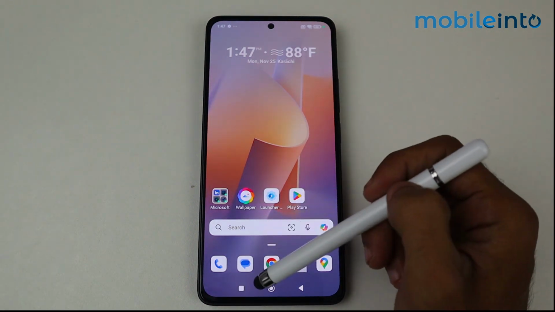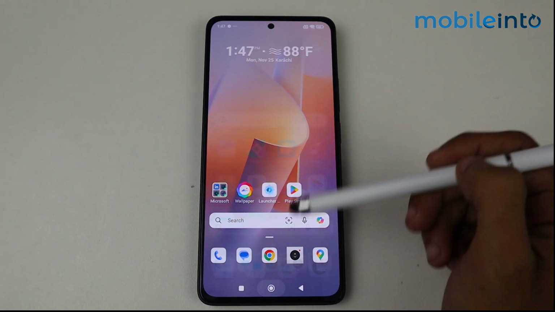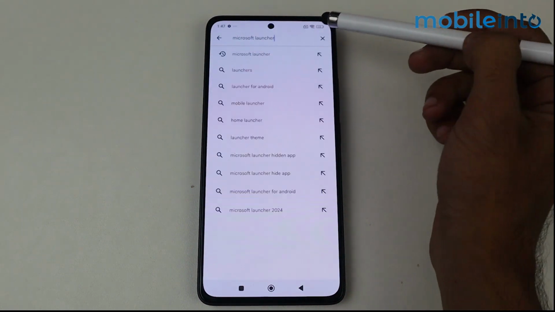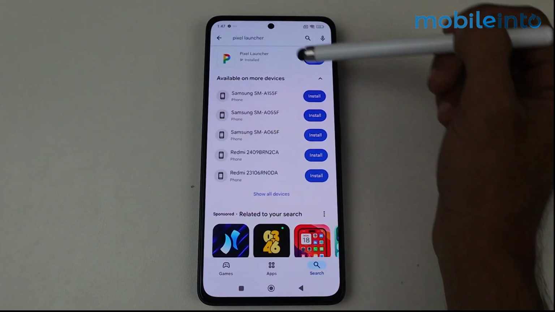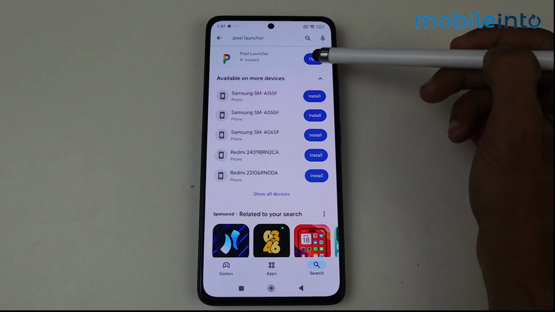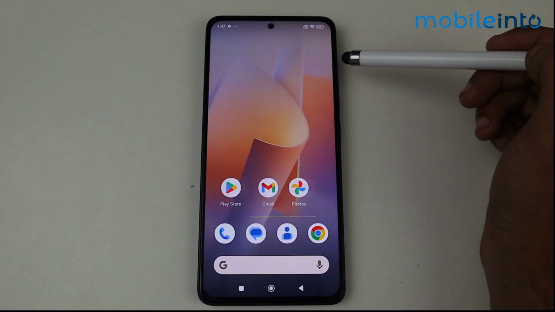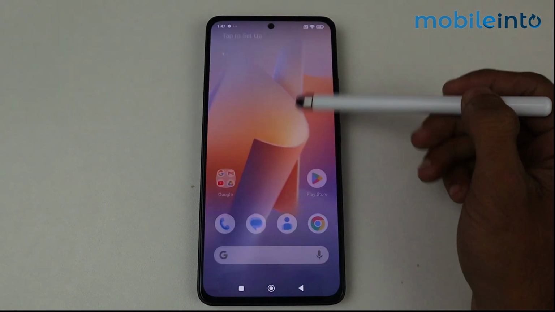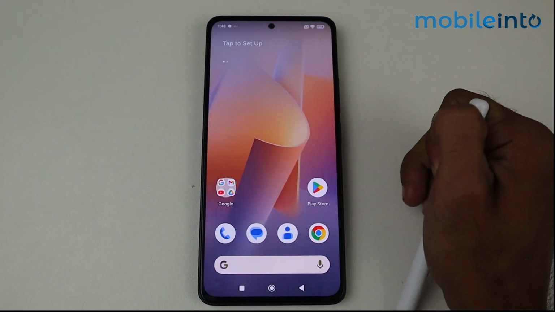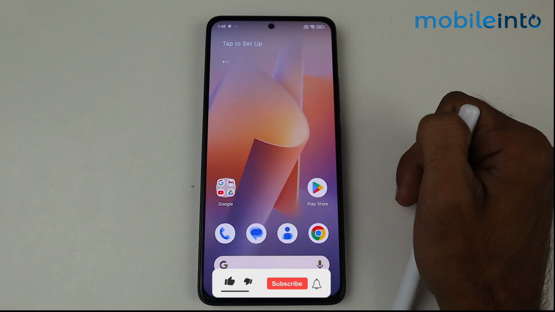And if you're talking about the third launcher guys, just go to Play Store and search for Pixel Launcher. Install the Pixel Launcher guys and then open it. And if you're talking about the smoothness of the launchers, yes, this launcher is also very smooth, and these are the three best launchers for the mobile phone to install.